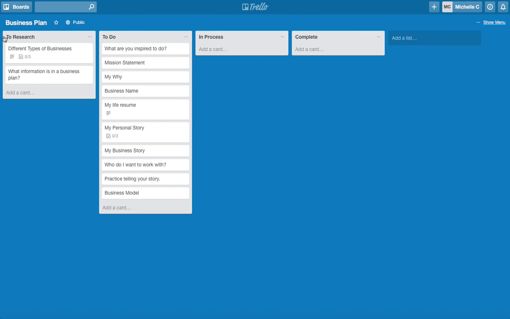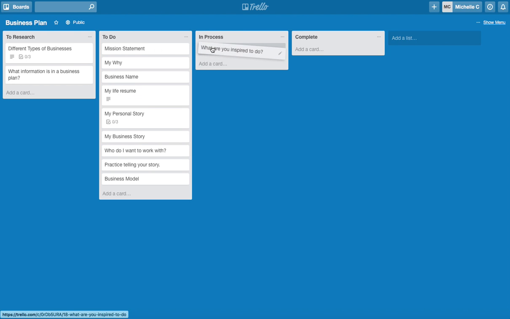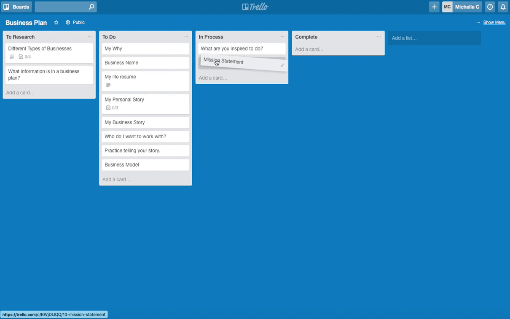So I usually like to have 4 different columns. My to research column is stuff that I need to learn in order to continue on with my business. The to do column is stuff that I need to get done. And then usually you only want to pick 2 items off of your to-do list and move those over to in process. That way you don't have too many things going on at one time.